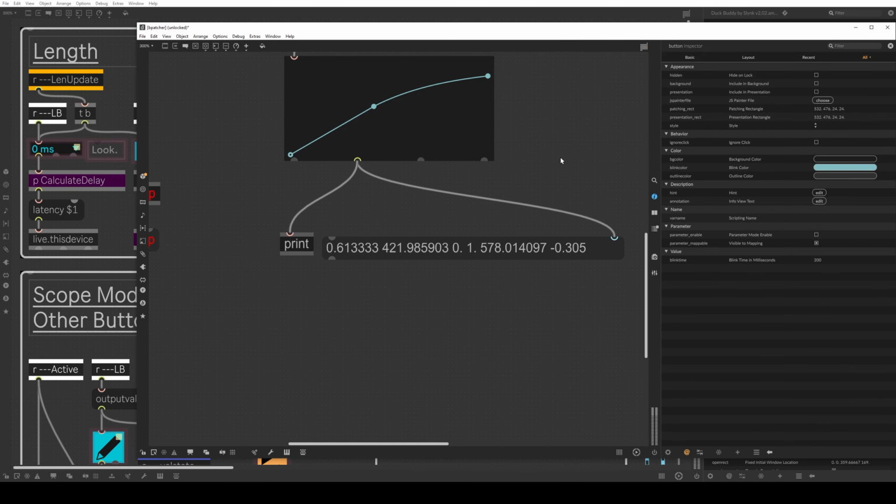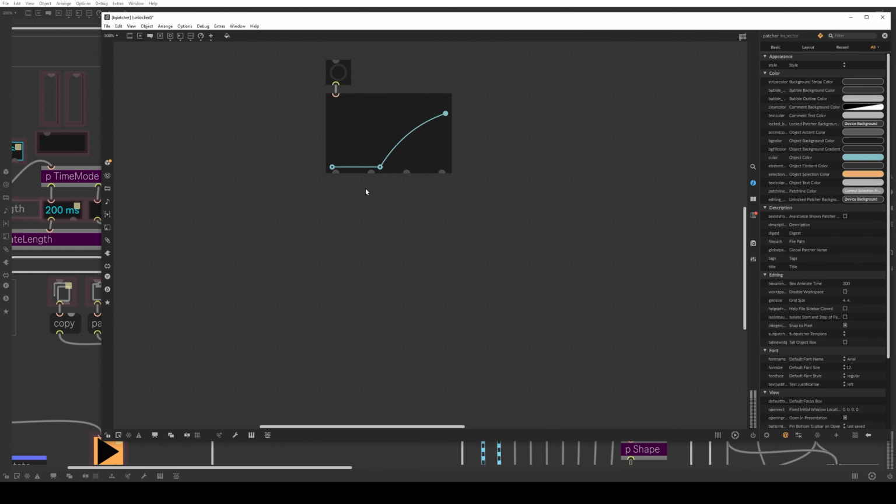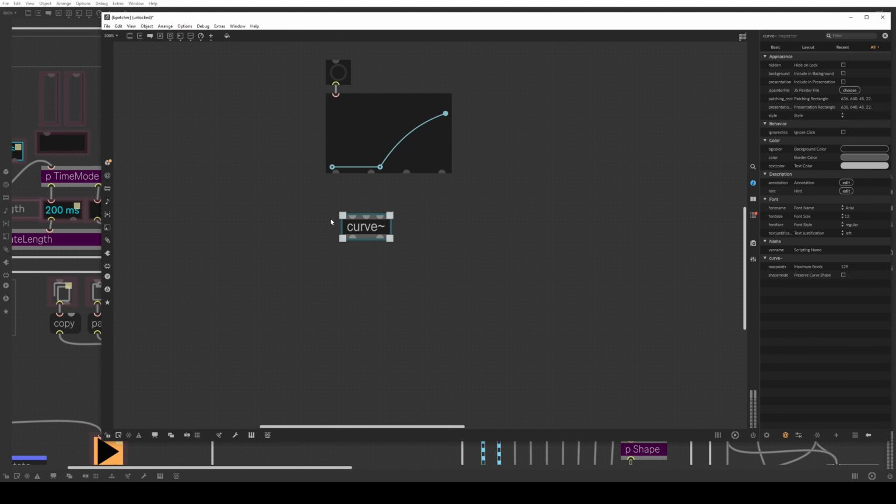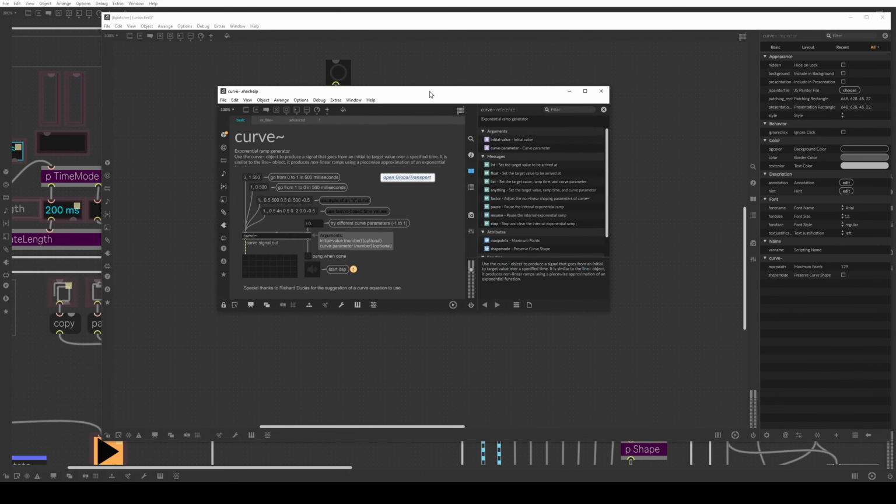So that can get pretty crazy. Okay, well, it's not actually that complicated. We can see here all points in curve format. What is a curve format? Well, let's load a curve object and take a look at it in the help file. And we can see that it says object to produce a signal that goes from an initial to a target value over a specified time.